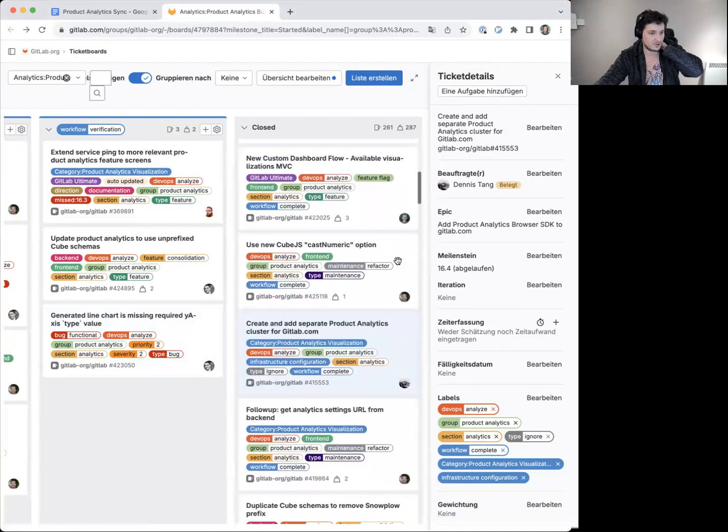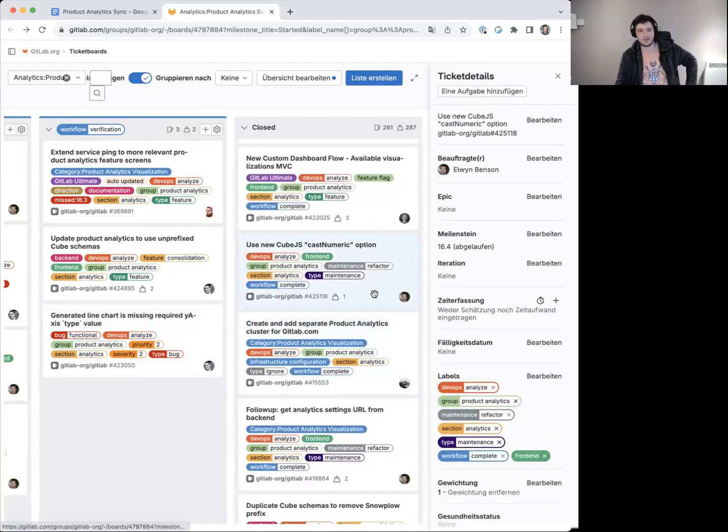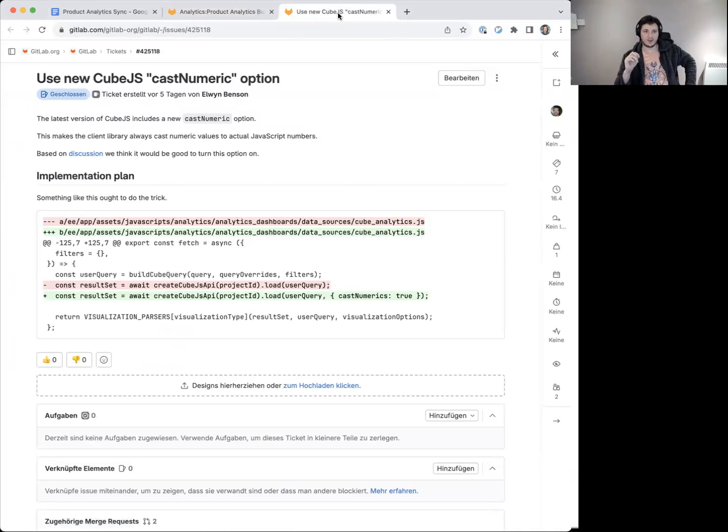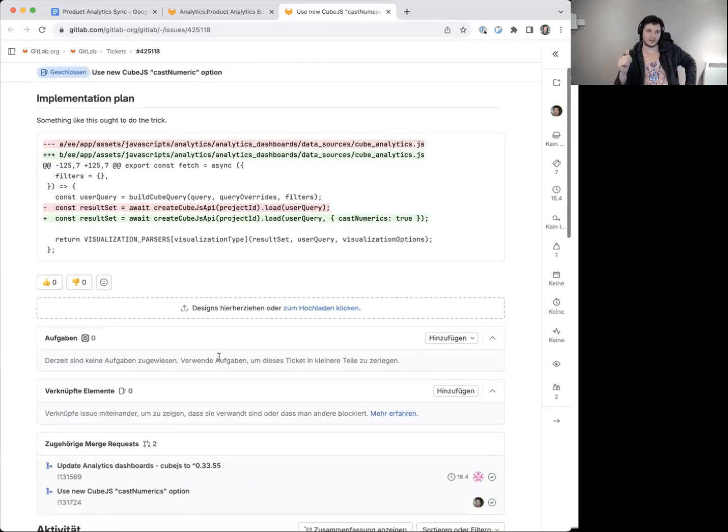Use new CubeJS cast numeric option. Just as a highlight, the Renovate bot pinged me and Elwin on a new release of CubeJS. And when we were reviewing the changelog, we noticed that they've released a new cast numerics parameter, which Elwin then immediately went ahead to implement within our code base.